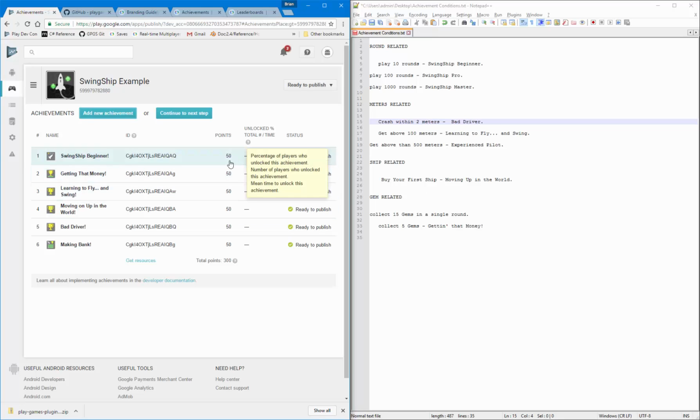And if you did some sort of multiplier with your scoring within the game, if you gave extra points, then you might want to have these be worth more as we get to the more difficult ones. And we'll actually go ahead and do that here with a few of these. So.